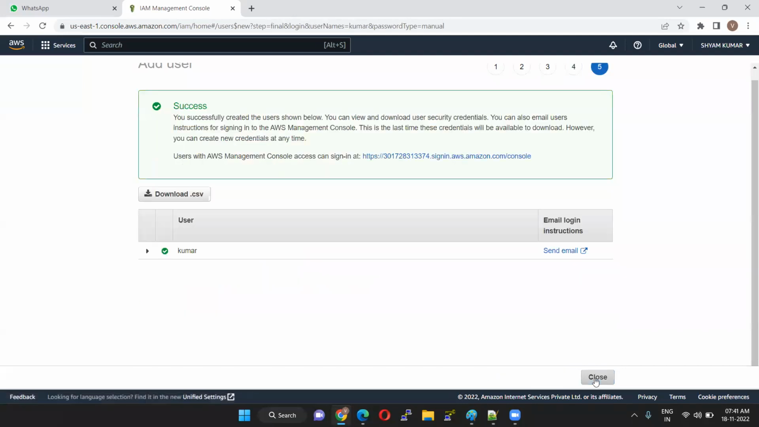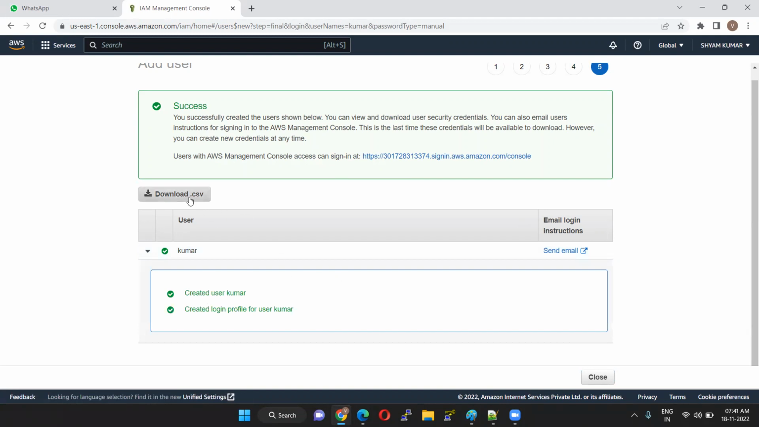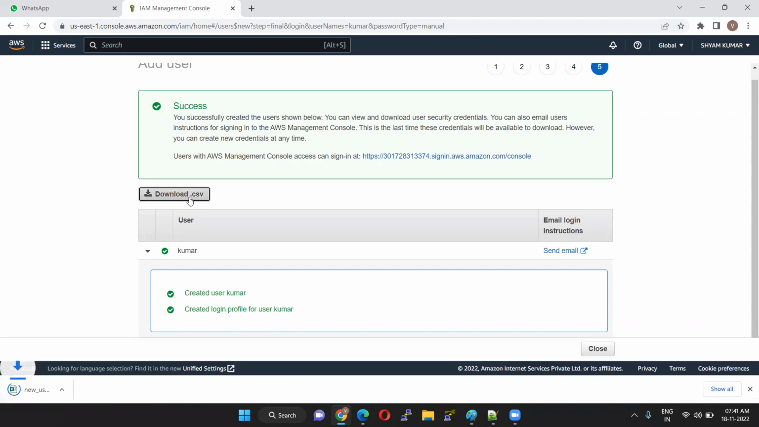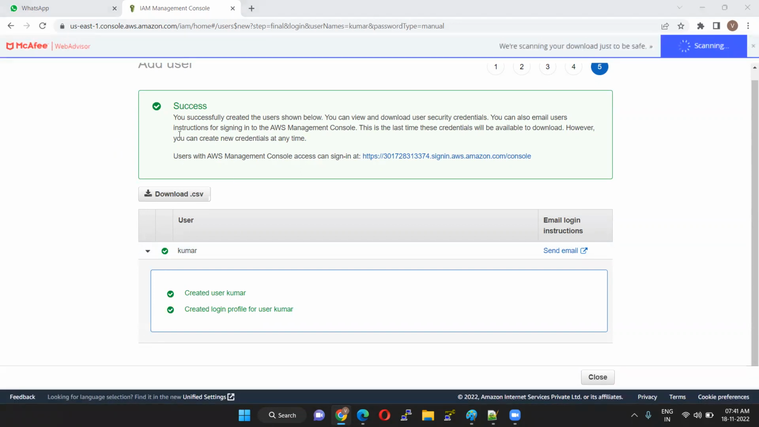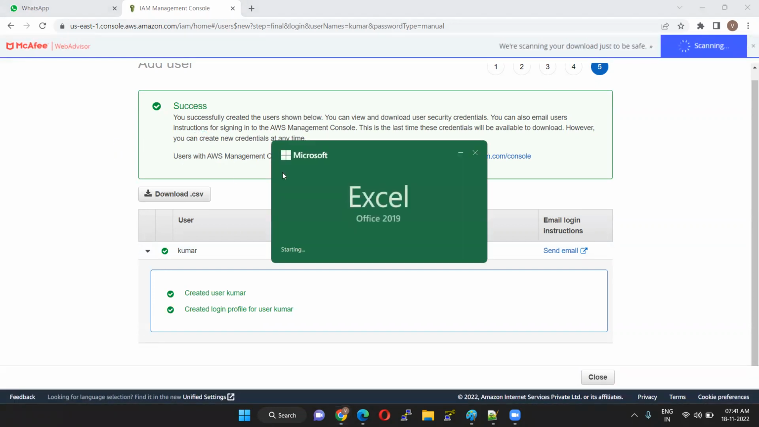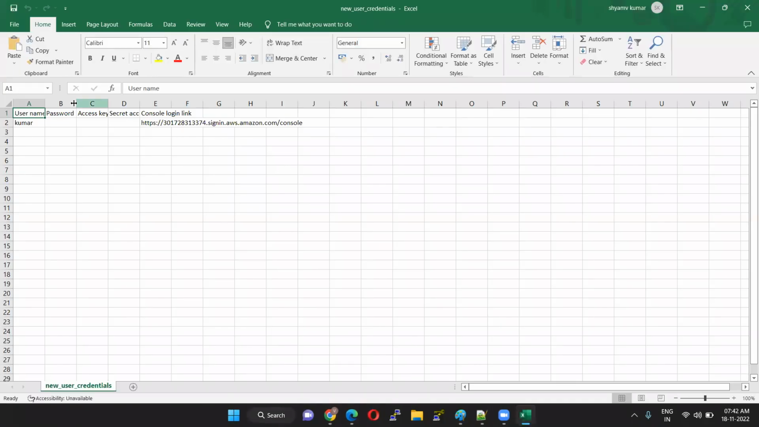Now I have created only the user level. If you want to send the password details to him, we can send an email, or we can click this and download the CSV. All his account details will be available. Click on download. This is the credentials file, and you can send this file to the user.